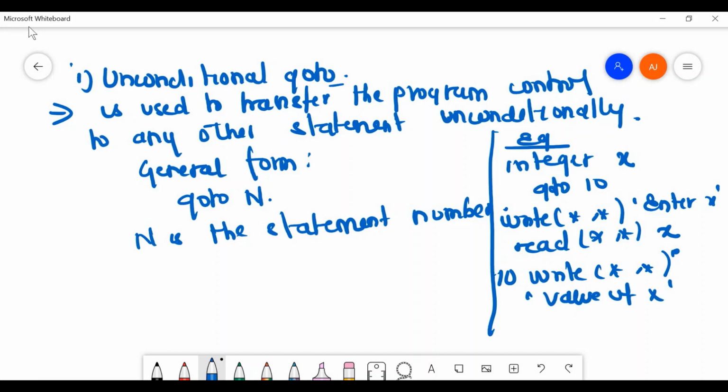Okay, so outside this comma we have x and end. Fine. So the value of x is whatever we read there. Here, the go to statement, after we see go to 10, we directly go to this 10th number. So this and this statement are skipped here. Fine, so this can be an example. Also you can give some other example.